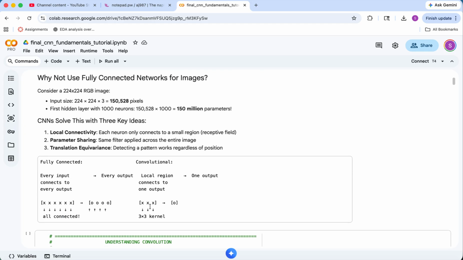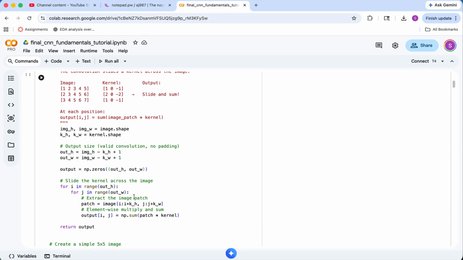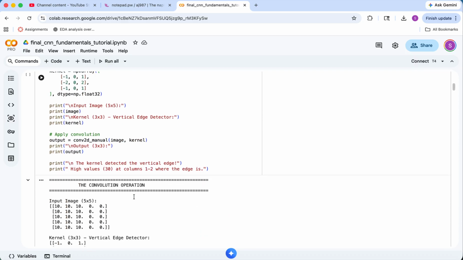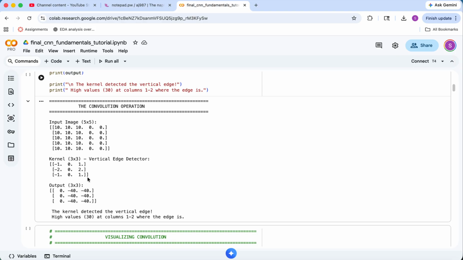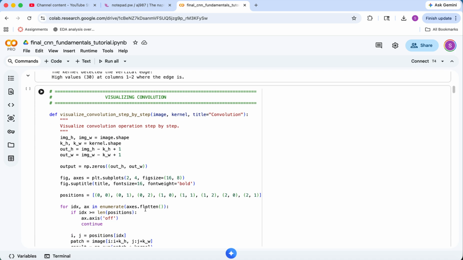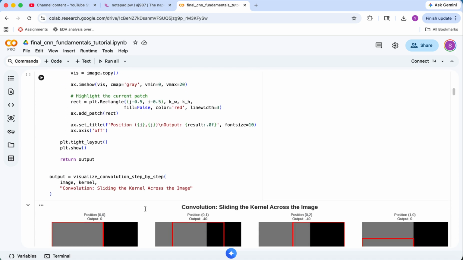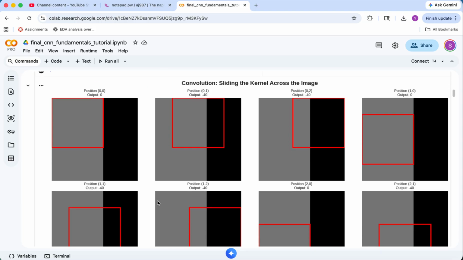Next, we write a manual convolution function to really understand how a kernel slides across an image. The output clearly shows our custom 3x3 kernel successfully detecting a vertical edge by producing large negative values where the edge occurs. The next cell runs our manual convolution step by step and creates visualizations to make the sliding window concept easier to grasp.